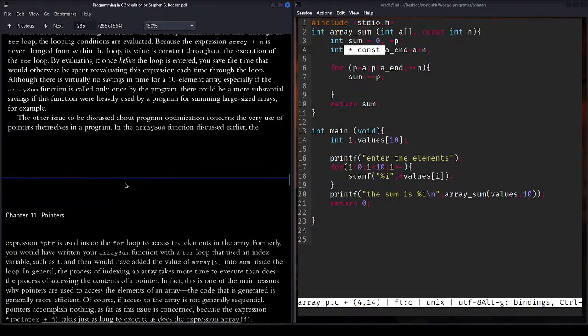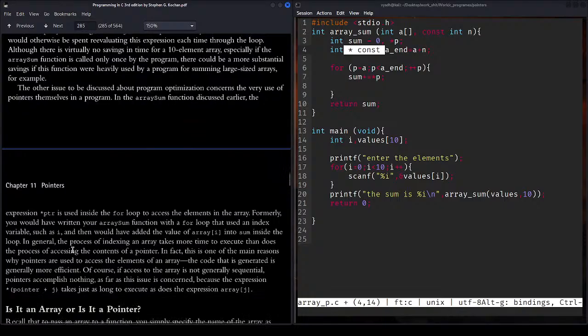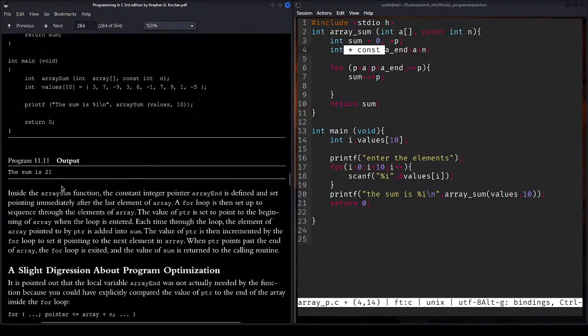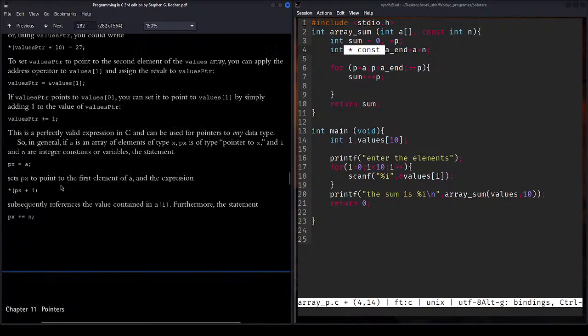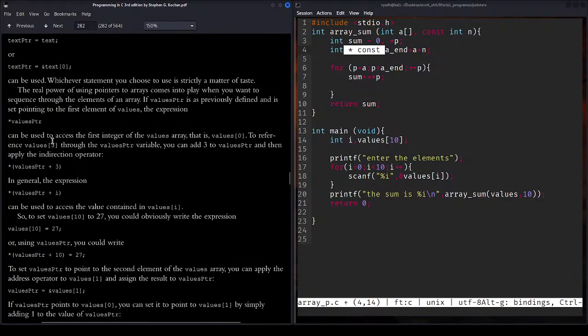in a program. Okay, so using pointers itself is not a way of optimizing the program. But as discussed earlier, the expression this PTR is used inside the for loop to access the elements in the array. Formally, you could have written your array sum function with a for loop that uses an index such as i, then would have added the value. Okay, I had thought of a similar thing.